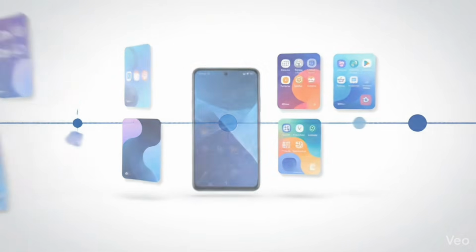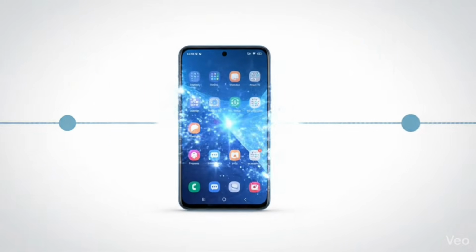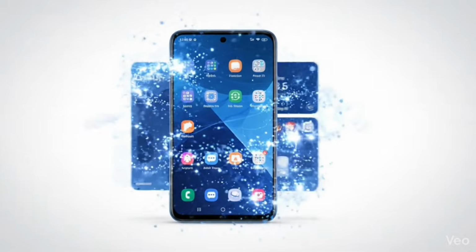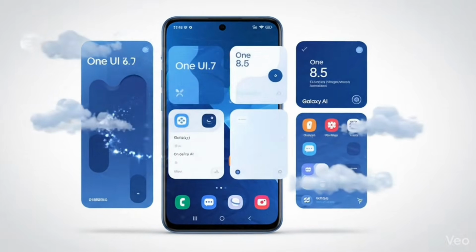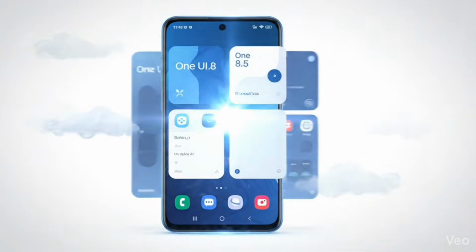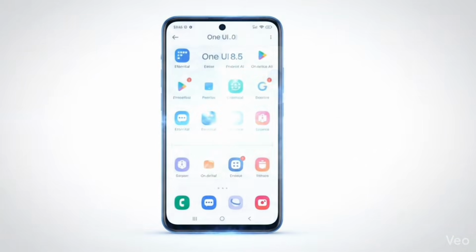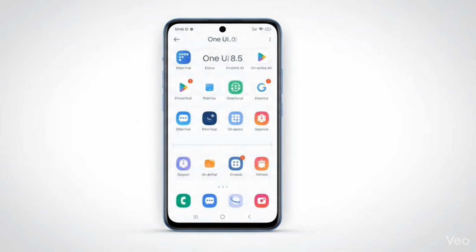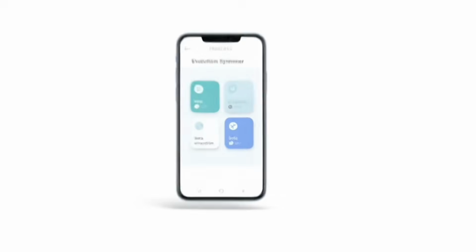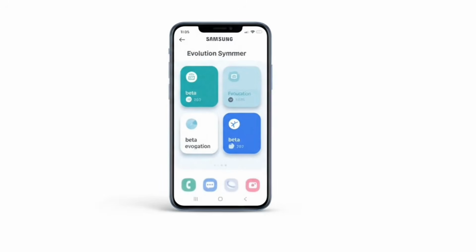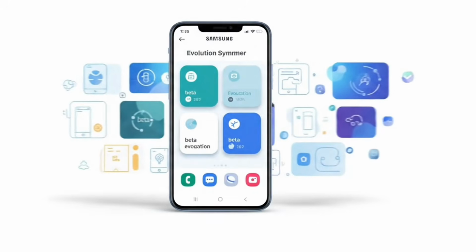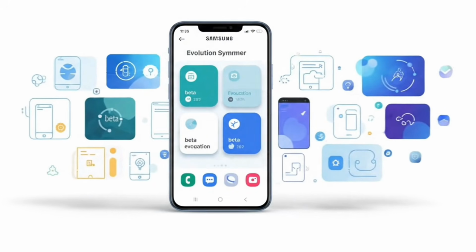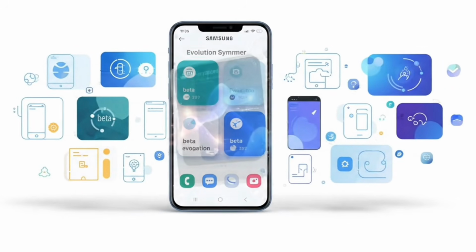Every One UI version exists because the previous one had something that needed improving. One UI 1.0 fixed Samsung's cluttered layout. One UI 4.0 brought color consistency. One UI 6.1 introduced Galaxy AI. One UI 7.0 rebuilt the visual language entirely. One UI 8.0 moved AI fully on device. One UI 8.5 refined everything into the most complete version Samsung had shipped. And One UI 9.0 is already in users' hands in beta, building on all of it.